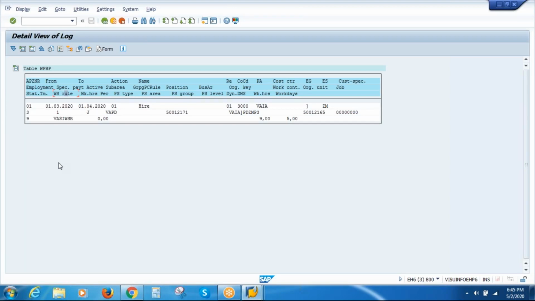I didn't get planned work time. Planned work time, in info type 7? Oh, okay, that's fine. So the system is reading the information pertaining to info type 7 here.